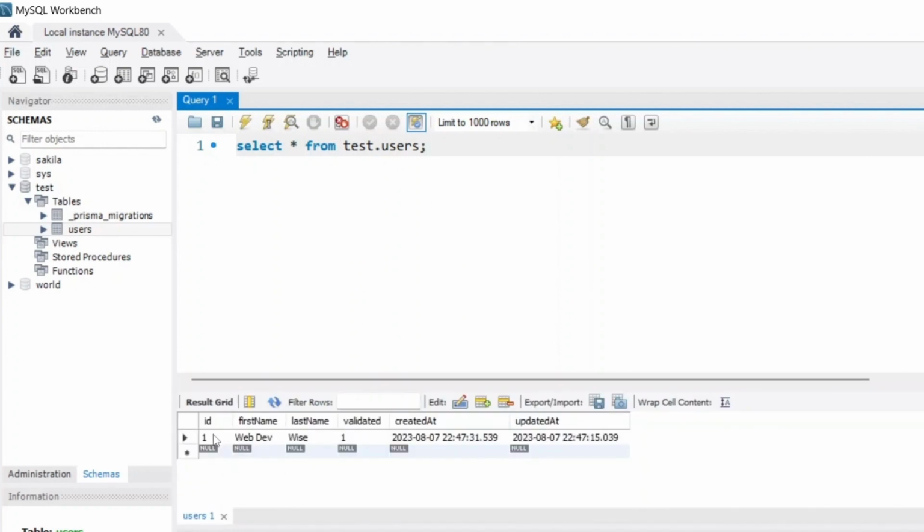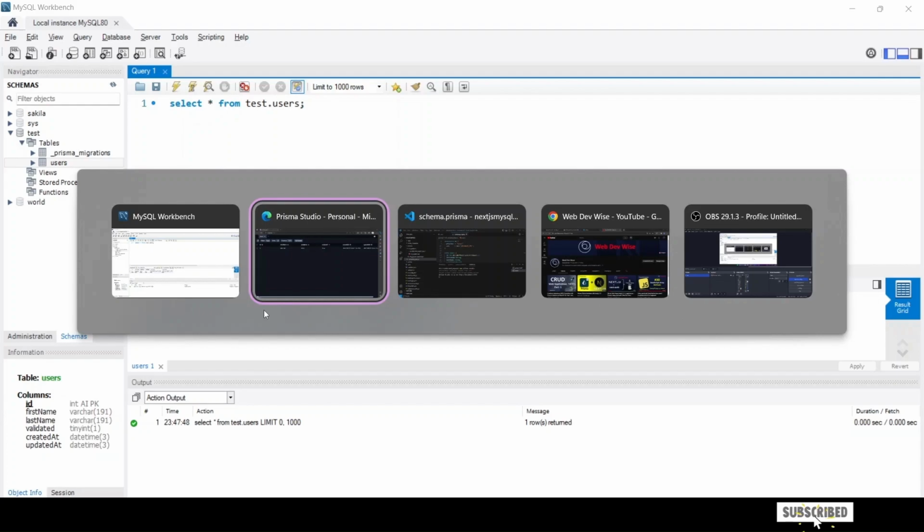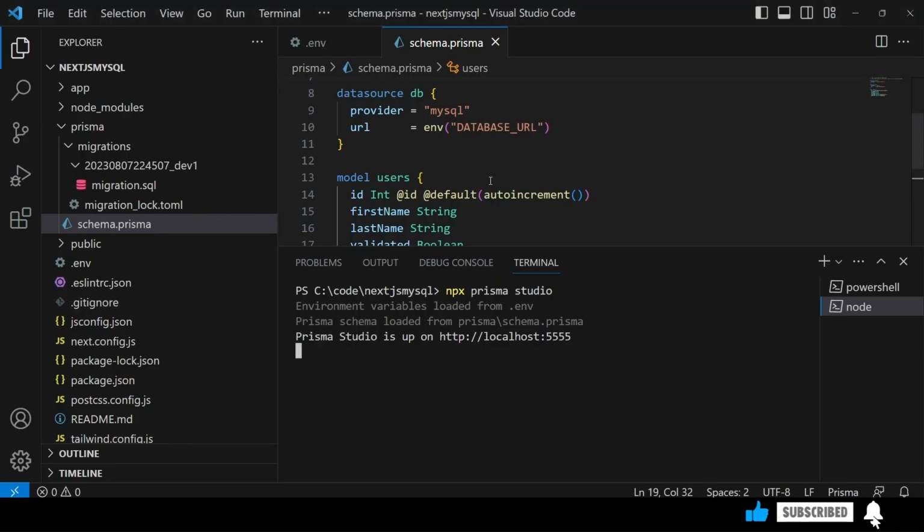As you can see, on the top we have got our query. The ID is 1. The first name is web dev wise, verified as 1, created at, updated at. In the back end, we stored the value as boolean, but Prisma converts this boolean into an integer which has got one value, either 1 or 0, which is converted internally into boolean. So that's how you create your model into the application.